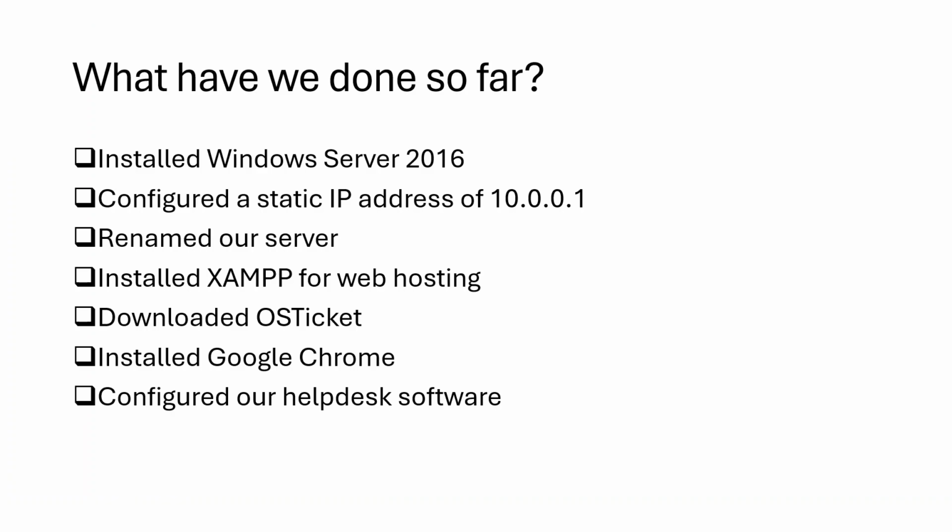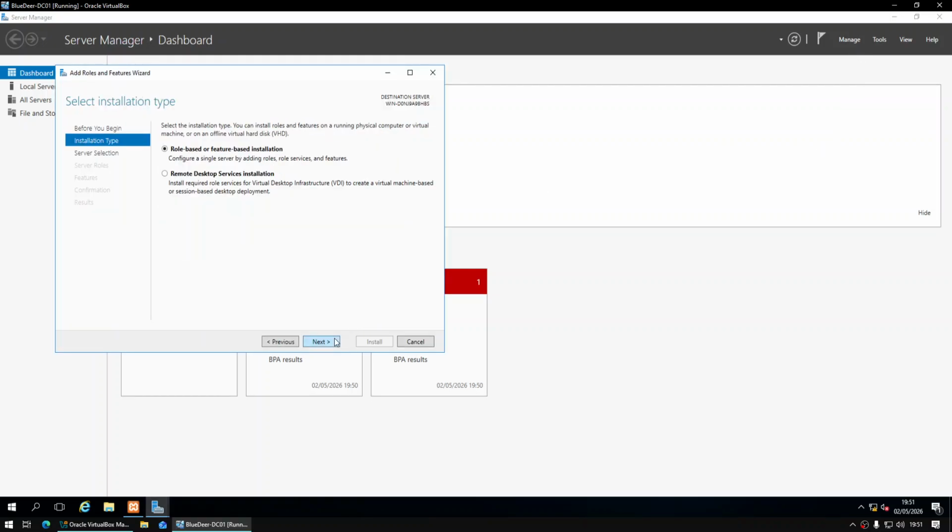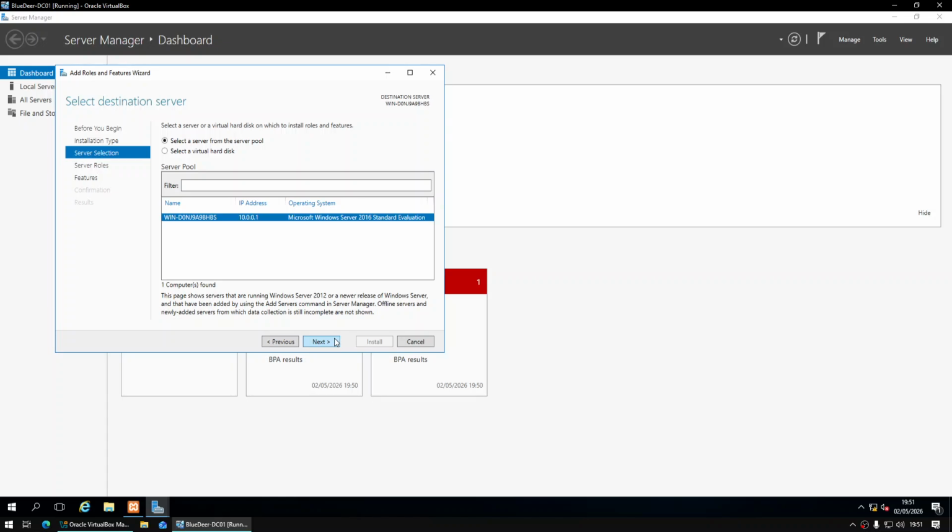As a quick reminder, so far we have installed Windows Server 2016, configured a static IP address, renamed our server, installed XAMPP for hosting, downloaded osTicket, installed Google Chrome, and configured our help desk software, osTicket. Going back to our server, in the top right we'll click Manage, Add Roles and Features. Given we don't have our own dedicated router, this server will act as our router. We'll keep clicking Next until we get to server selection and select this server.